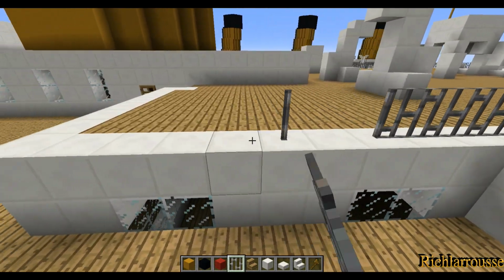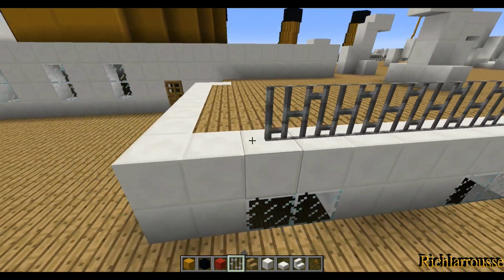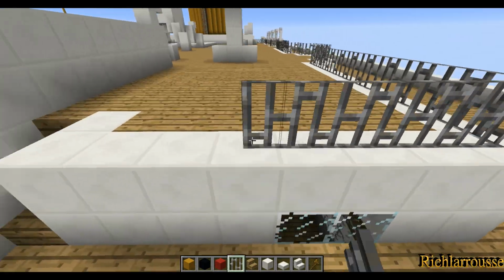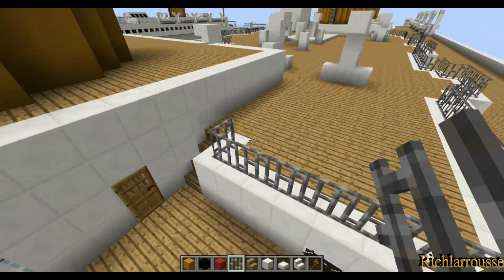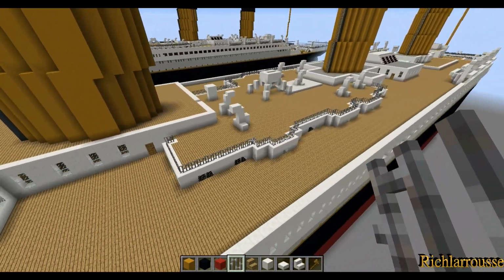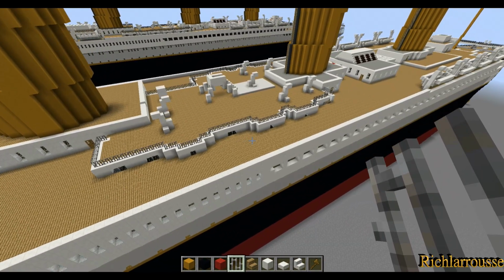And I say I do this as quick as I can. I'm actually taking longer than I expected. Right, we're nearly there, and there we go. Right, so there we are. That's the raised deck, pretty much all done, and that's really all we need to talk about for that.